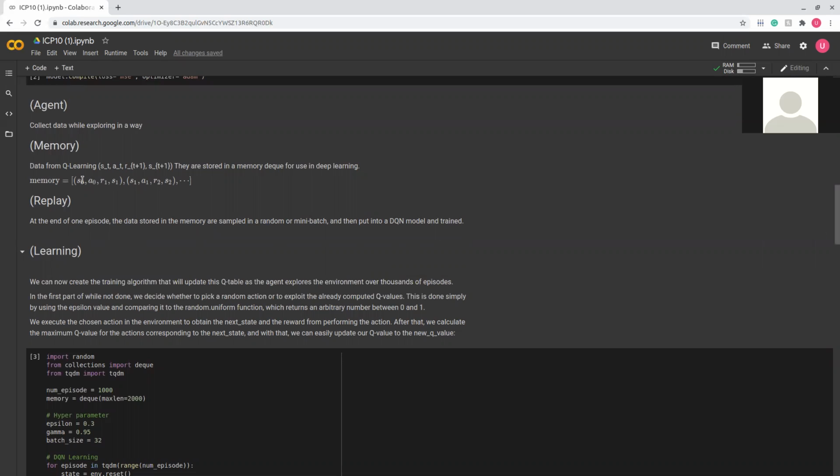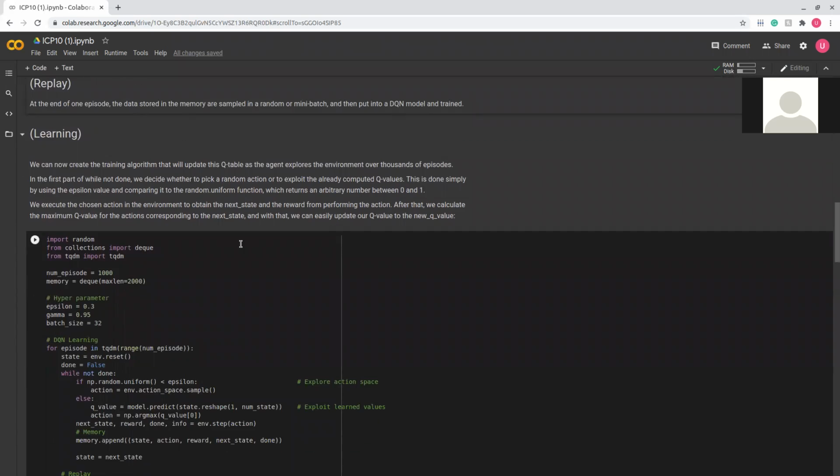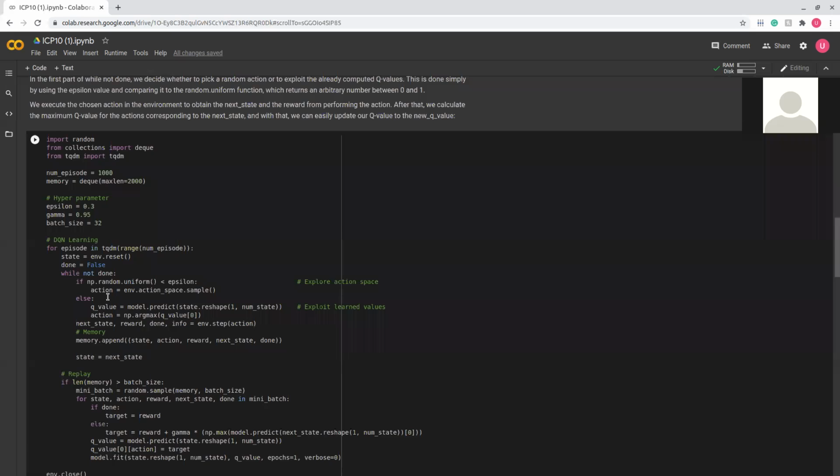So after every episode, like for example, this is the one episode here, the data will be stored in a batch and the model will be trained. So let's go to the training model. While training the agent, here we are just updating the Q value as the agent explores the environment over thousands of episodes. So here I'm using a thousand episodes. So let's jump into the code.